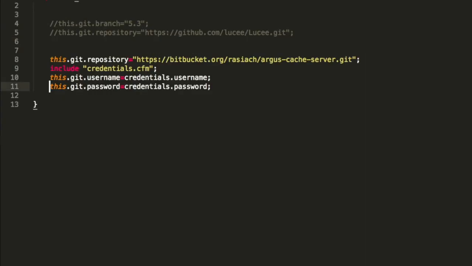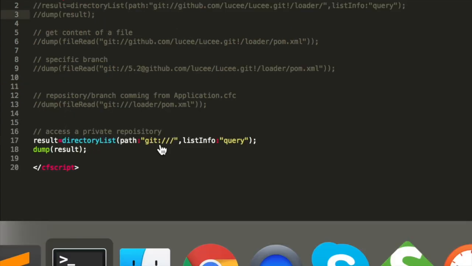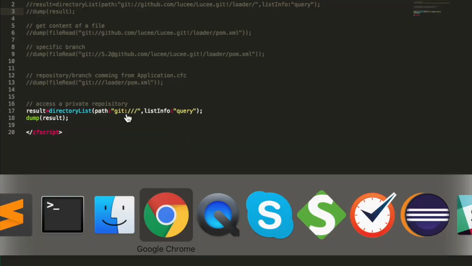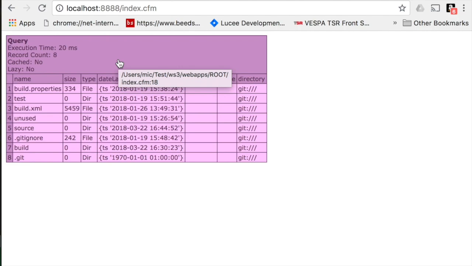We are done. So now you no longer have to define the credentials in the Application.cfc. You still can. Lucee will always first look in the Application.cfc for the credentials, and only if there are no credentials in the Application.cfc, it will pick the environment variables. So now it will still work. The directory listing without the credential will still work, because now the credentials come from the environment variable. So you see it's still working.